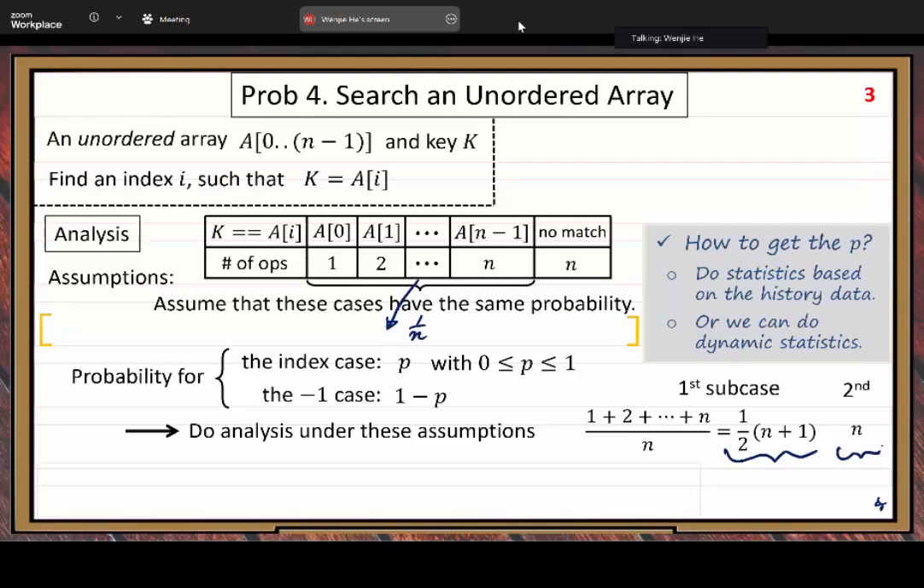What is the best way to combine? You need to use the probability numbers for these two subcases. The probability for the first subcase, little p. The probability for the second subcase, 1 minus p. When you combine them, here we used a concept called the weighted average concept. So how do we define the weighted average to combine these two average case numbers?